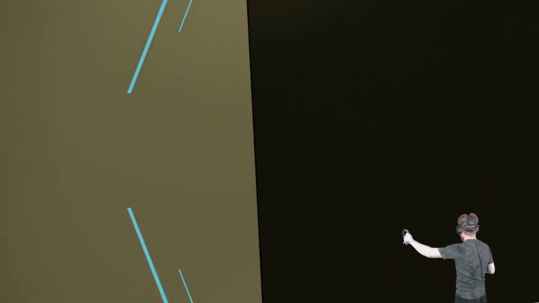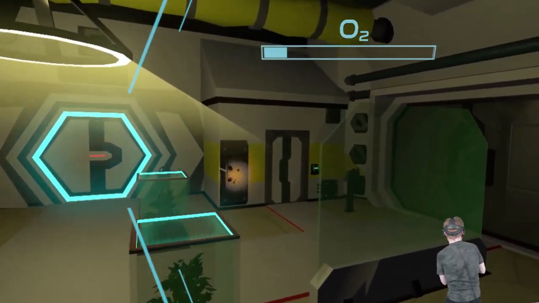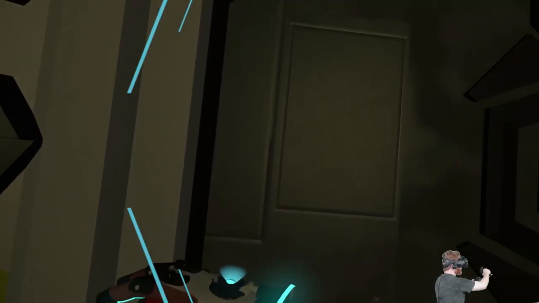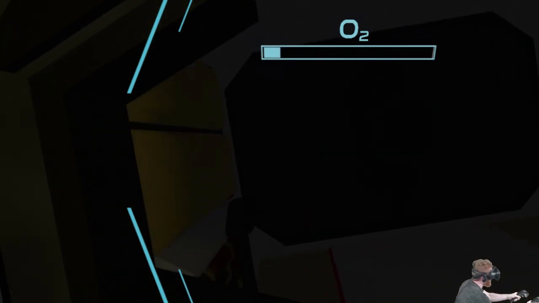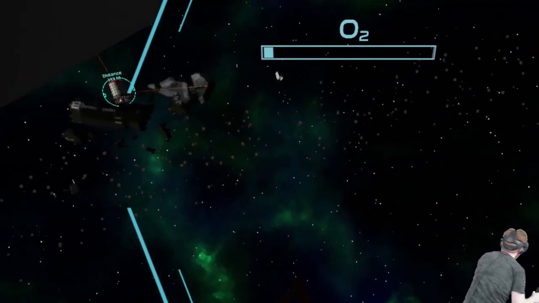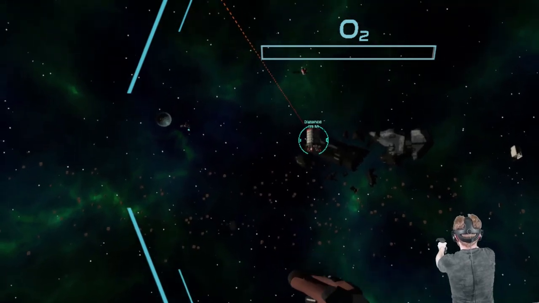This ship was useless. Most of the doors are locked. Warning. Oh, I'm running out of oxygen too. Okay, I gotta bounce out to my base ASAP. Oh no, oxygen depleted.